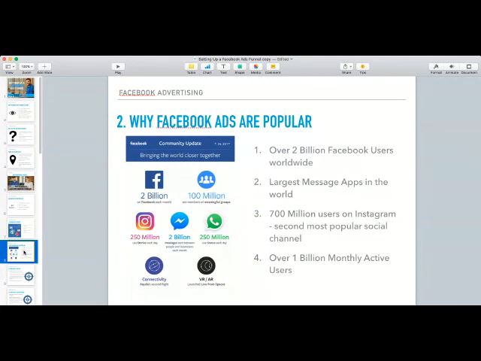A lot of people underestimate the other properties that they own as well. So not only the Facebook groups, but also the messaging apps are really big. They own 2 of the 4 largest messaging apps around the world, including Messenger and WhatsApp. So they command a lot of messages, and a lot of communication goes through them.